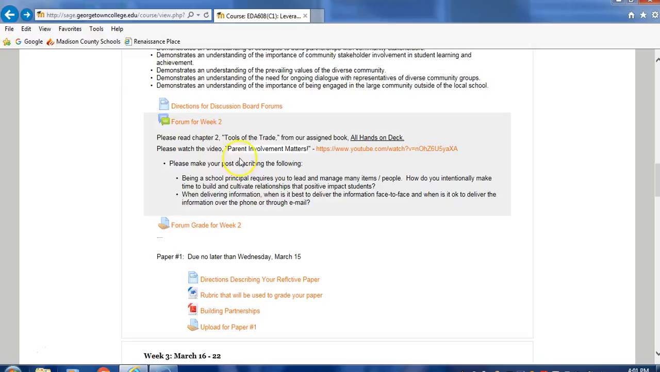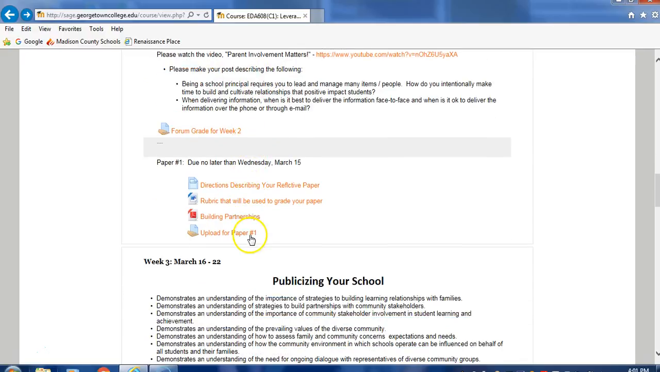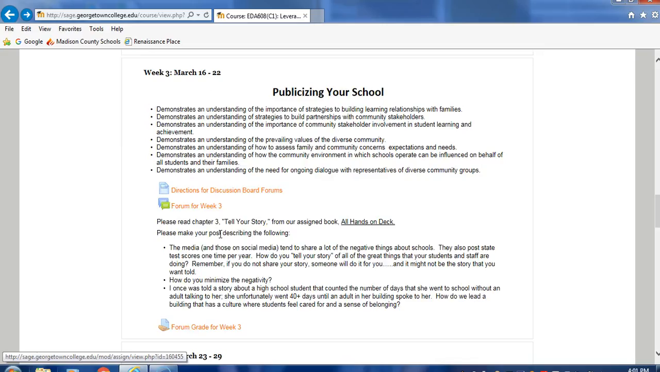Week 2, you had a discussion board, chapter 2, and another short video for your discussion board. We also have a paper due, very similar to some of the other ones that we've done. Here's the directions to the paper. Here's the article that you're reading, the rubric that I will use to grade it, and just upload your paper there.